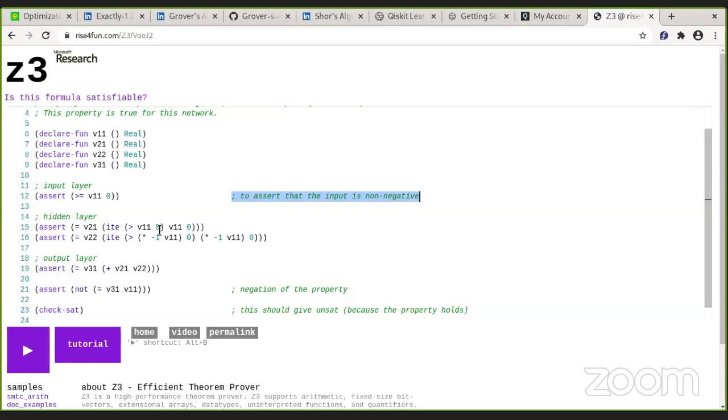If v11 is not positive, it will be 0, which is what I have written in this if-then-else expression here. It says that if v11 is greater than 0, it will be v11; if it is not, it will be 0. A point I want to make is that when you declare a function v11 through v31, that function can return any arbitrary real.